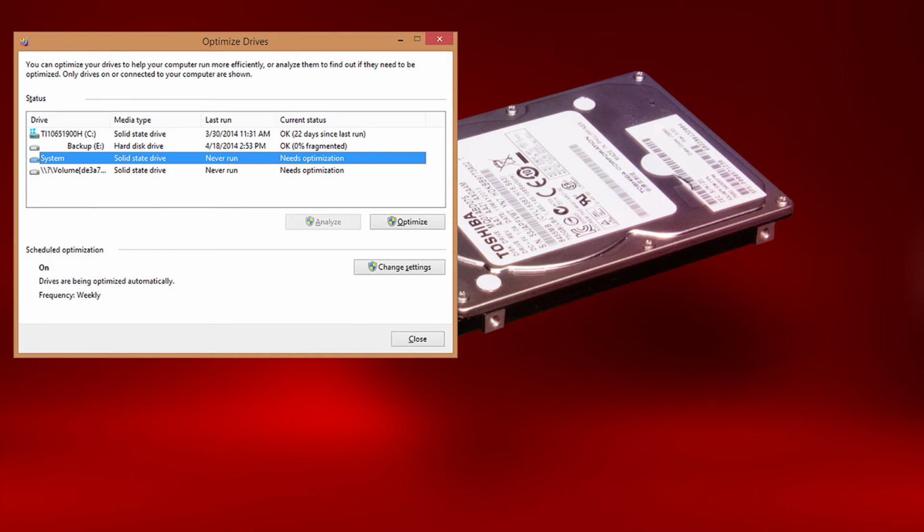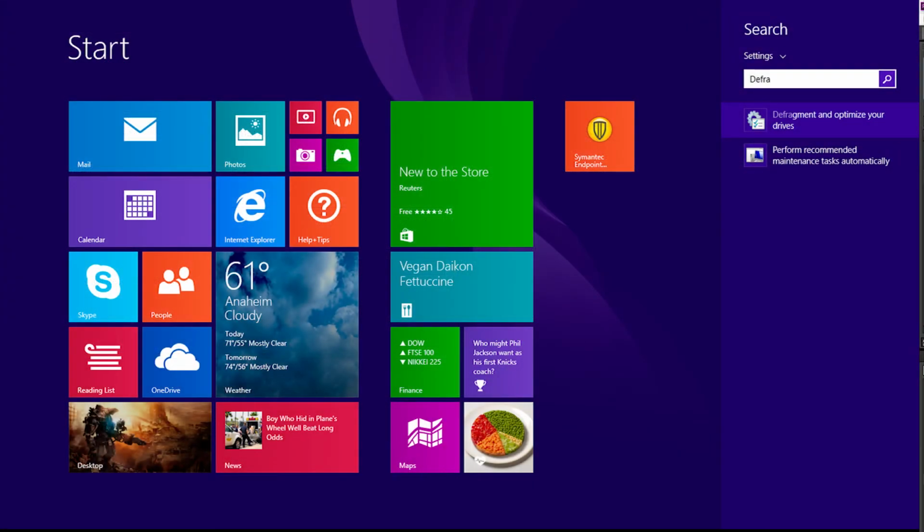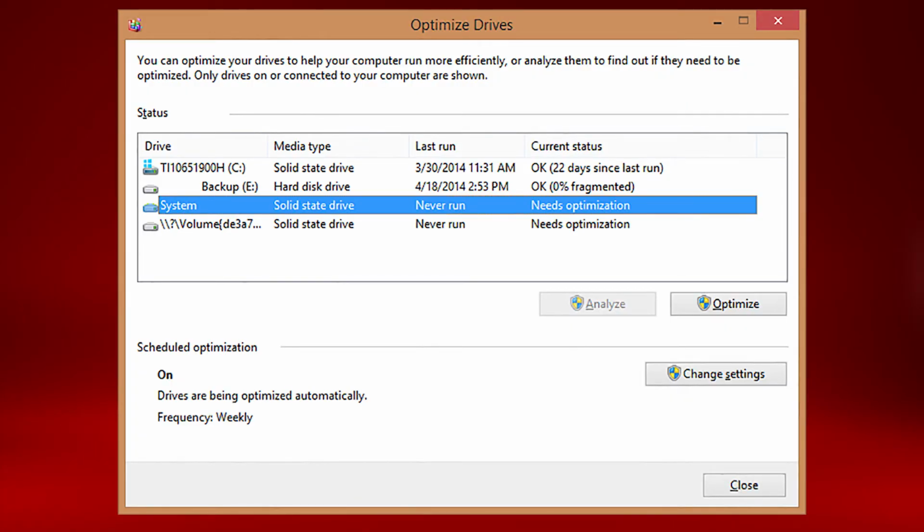To defragment your hard disk drive, search for the term defrag under Settings. Open Defragment and Optimize Your Drives. Under Status, select the drive you want to optimize and select the Optimize button. The application will run, optimizing the drive.